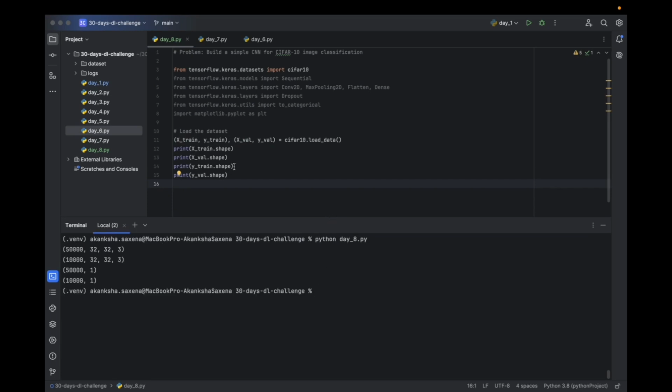Here it should be: X_train is of size 50,000 images with 32 by 32 pixel size. Then we have 10,000 images for validation, again of 32 by 32 pixel size. Then we have the 50,000 targets, and then we have the labels for validation. The validation target is of size 10,000. So it is coming out correct.